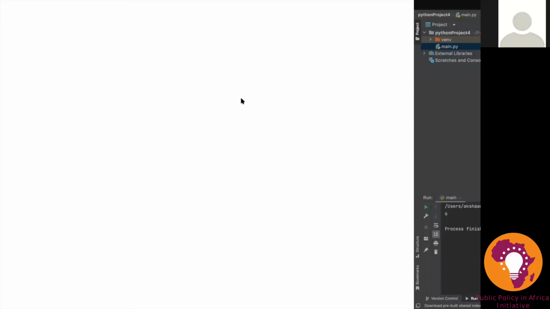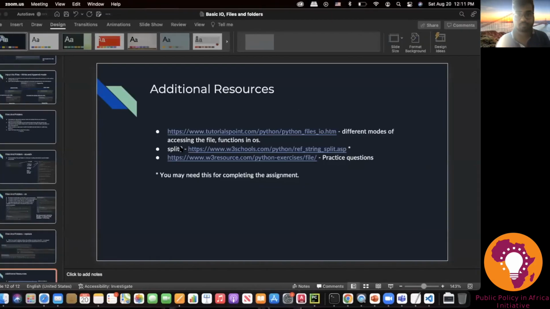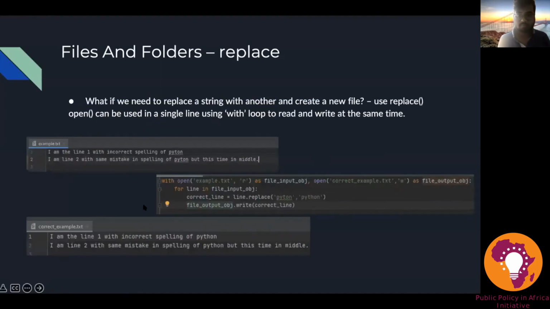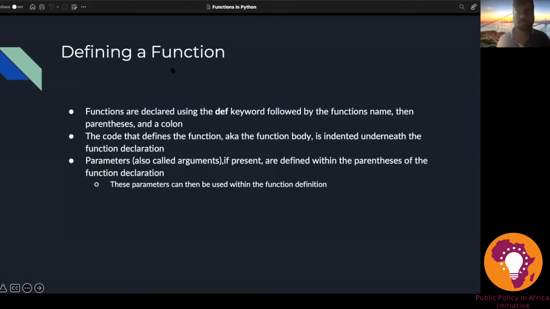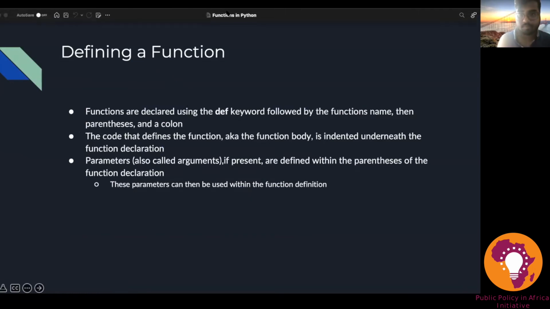So let's go back to our functions presentation. Oh, this is the wrong slideshow. Can everybody see the presentation? Yes, we can see it now.